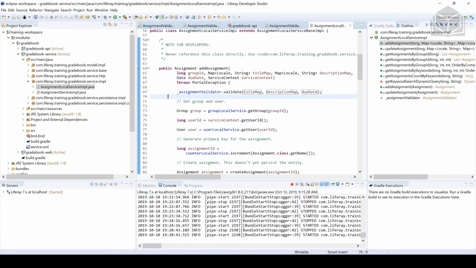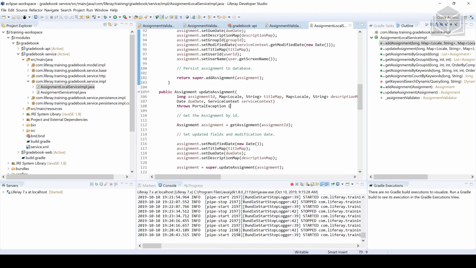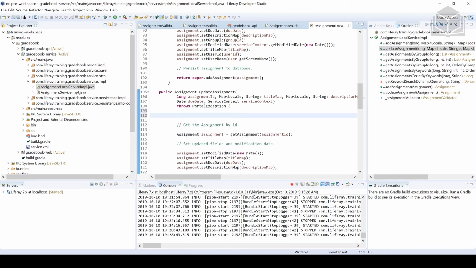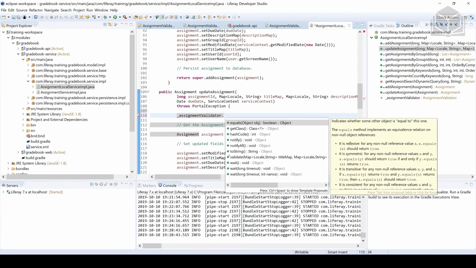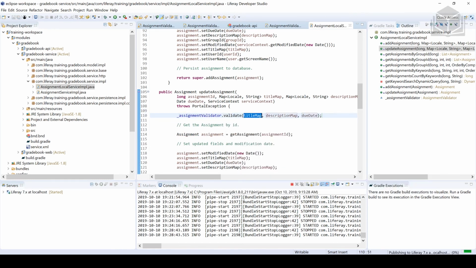We also want to validate our various attributes of the assignment as we are updating it. So let's head down to the update assignment. And again, before we do anything special, we're going to want to make sure that our title, our description, and our due date is there as well. So calling our API object, I'll use autocomplete, Control Spacebar once again, and then the method is called validate. Okay. Each one of those parameters looks good. Let's go ahead and save the file.